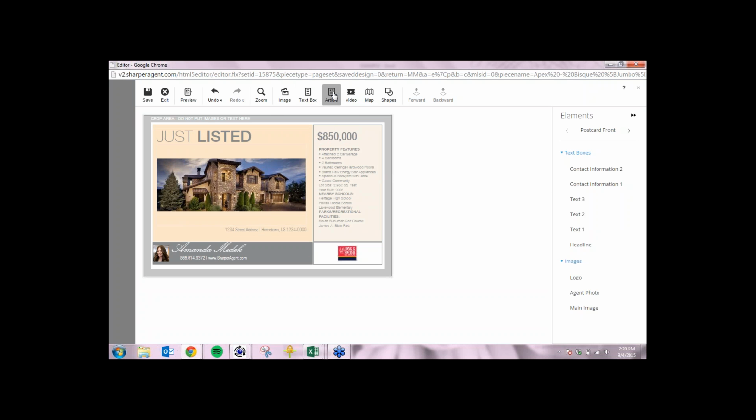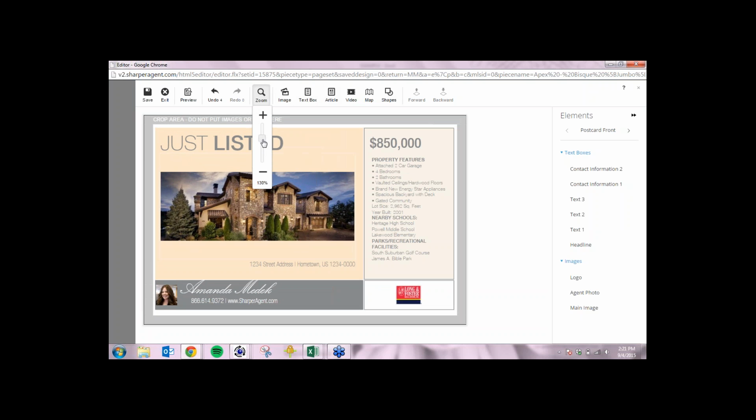I can add a specific article, and again, we do have stock articles that you can use. I can add additional text boxes and additional images, and then maybe if I was a little blind, I can zoom in here so I can work on it a little larger.